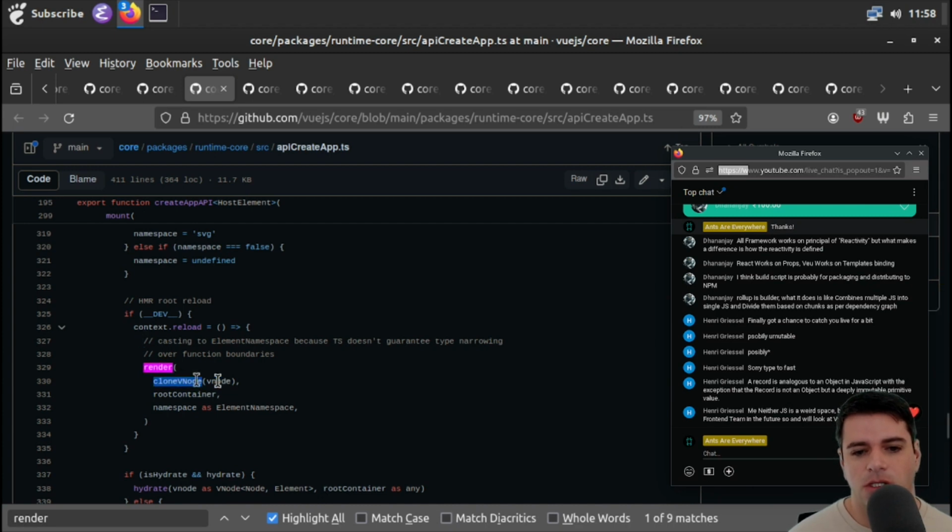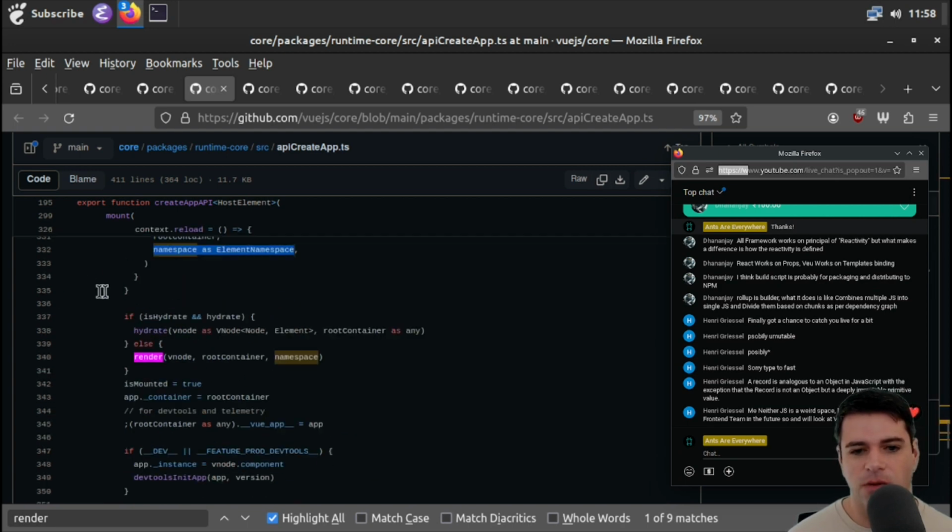And it's going to clone the V node. V stands for who knows what, but some tree, and it's going to get the root container. And this render function is going to do the rendering. And if we are hydrating, then we call the hydrate function that we passed in. And if we're not hydrating, then we're going to render.